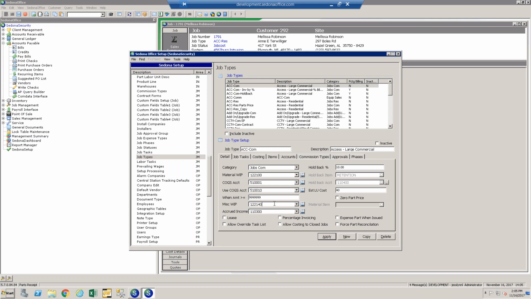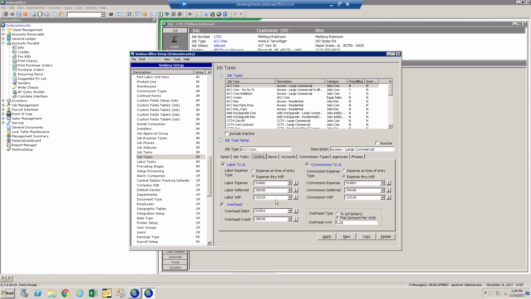Notice I don't have a cost account for miscellaneous expenses. That's because a miscellaneous expense is something that you enter on a bill or a check and you code it to the job. If you do that, then when you enter it on the bill or the check, you have to pick a GL account. So you don't have to pick a GL account in the setup tables because it's going to use whatever GL account you chose on the bill or the check. Below that, you'll see we have the accrued income account. And again, that's for holding revenue and if you want to wait to recognize revenue until the end of the job. And then here we have the costing tab.